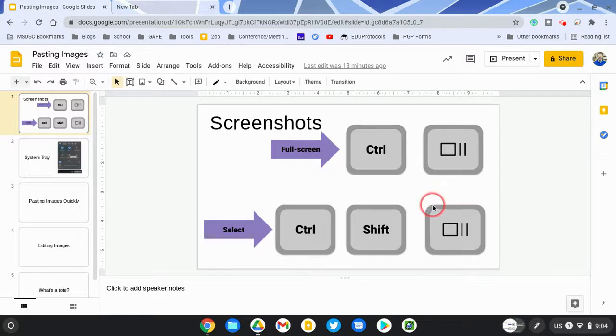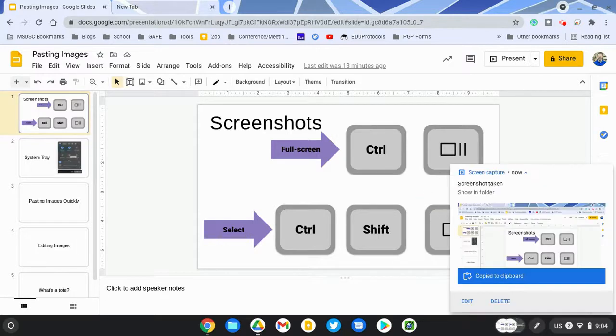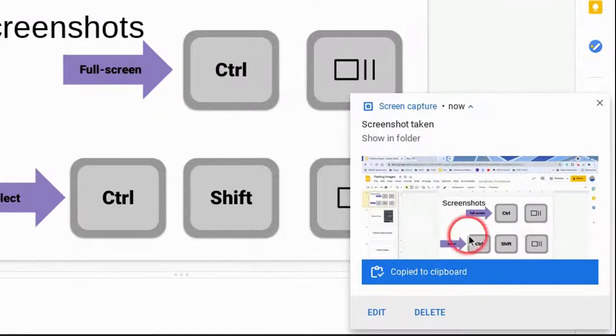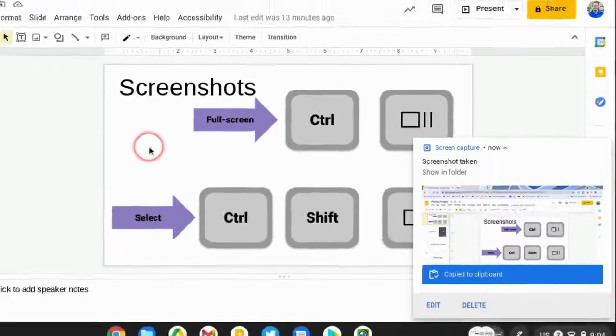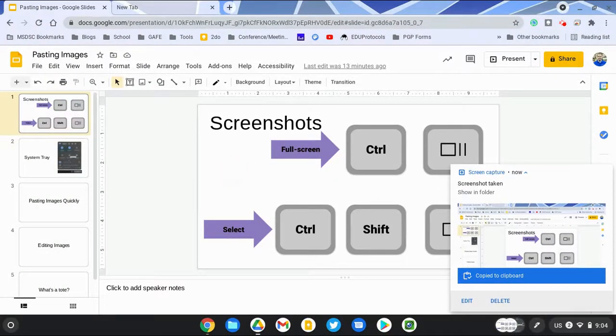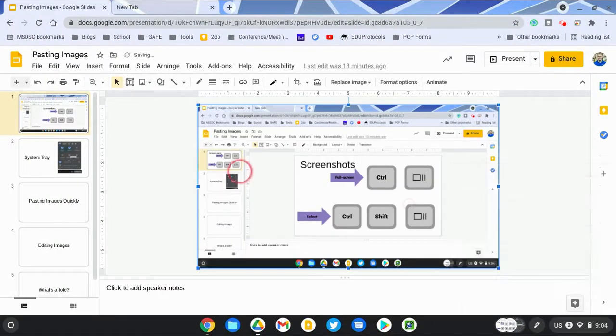But I'll go ahead and just start out with a regular screenshot here, full screen screenshot. This button still pops up as far as your notification letting you know what happened. But here's what's changed. It automatically copies. You have an edit button and you have a delete button. These are nice because now I can just go to my slide here and hit Control V to paste, and it puts it directly in. I don't have to hit a copy button at all. So as soon as I take that screenshot, I can be back in my Google Slides and hitting paste.